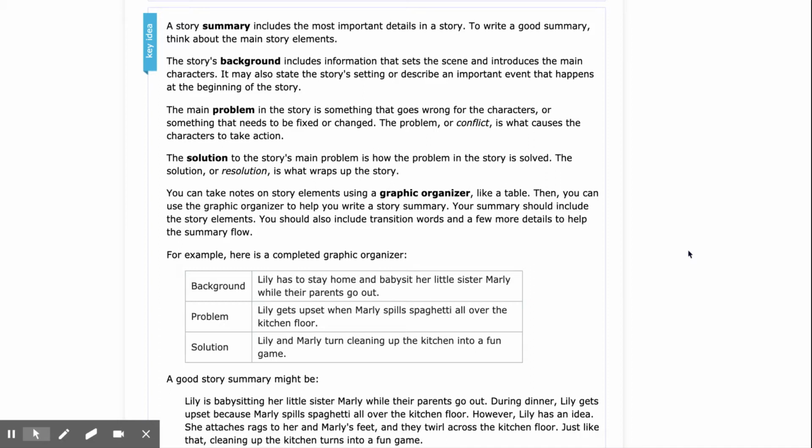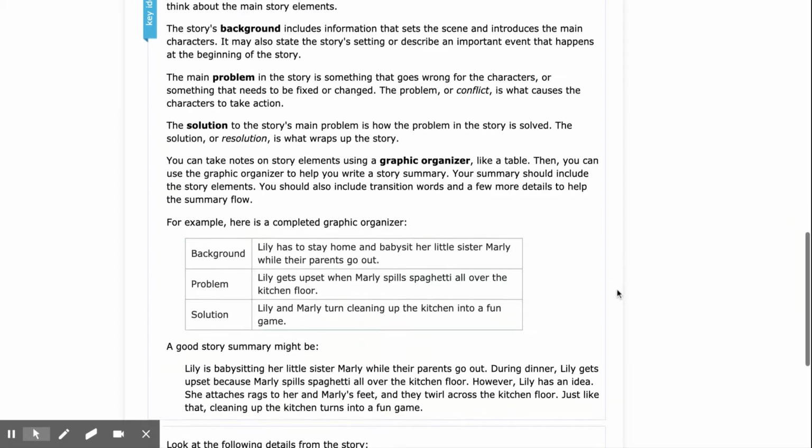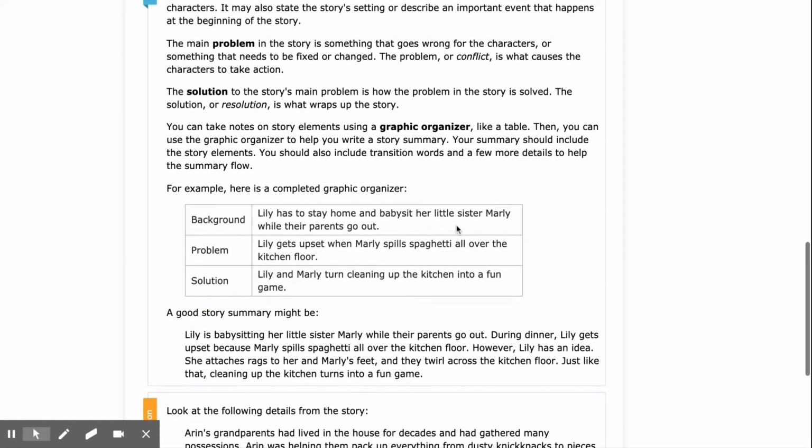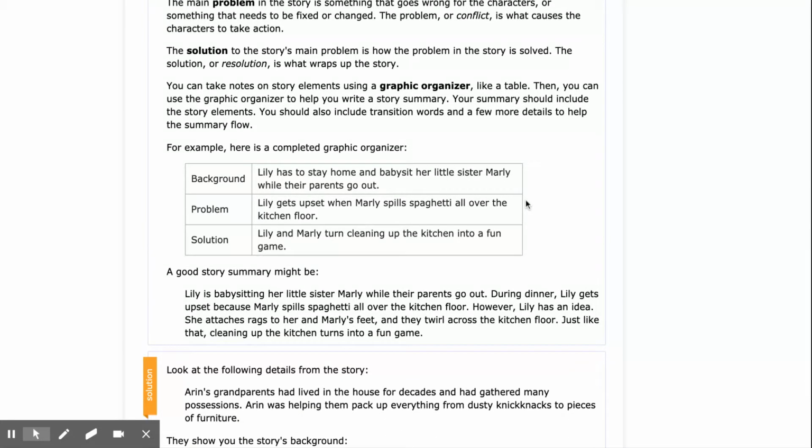Your summary should include the story elements. You should also include transition words and a few more details to help the summary flow. Here's some examples. You can see it with this completed graphic organizer. Background: Lily has to stay home and babysit her little sister Marley while their parents go out. Problem: Lily gets upset when Marley spills spaghetti all over the kitchen floor. Solution: Lily and Marley turn cleaning up the kitchen into a fun game.